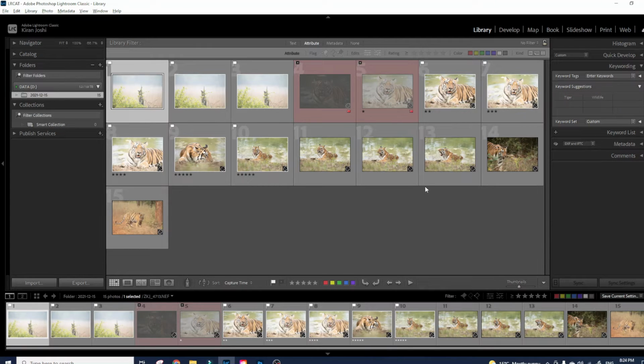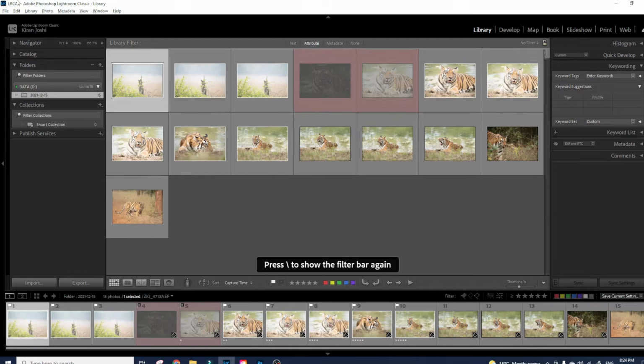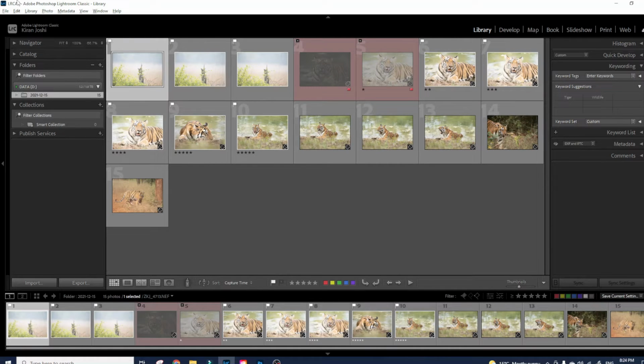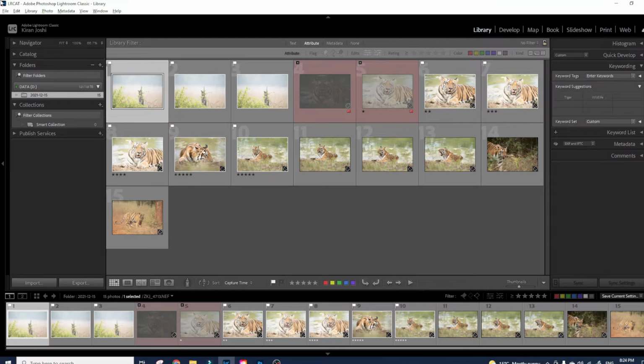Then the next methodology of filtering images is this: if you see on the top of this view, there is a filter strip, also called the library filter. If you don't see this toolbar, you just have to press the backslash key. With the backslash key, this filter toolbar will disappear, and if you press the backslash key again, it will appear. And in this library module, we have four options to apply our filters: one is called text, the others are attributes, metadata, and none.